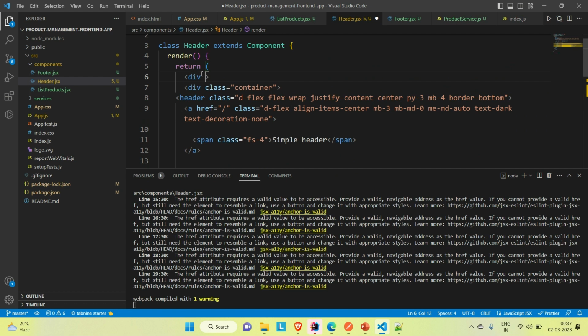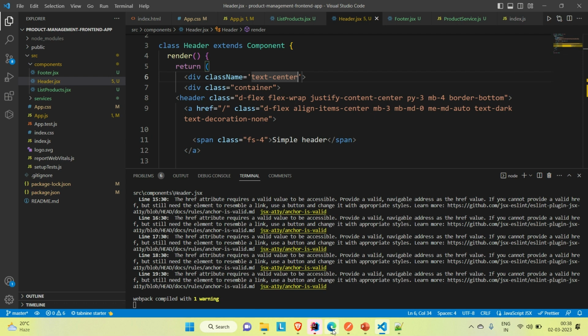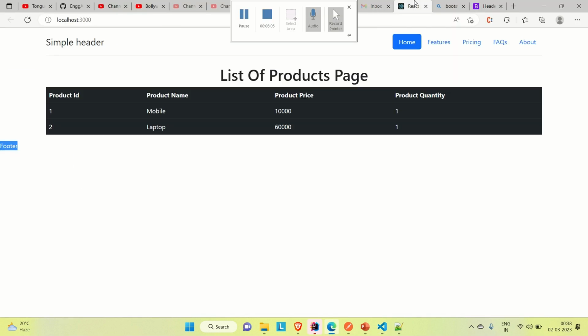Here what you can do, you can give the class name, let's say text-center, something like that, so that it can come to the center. Just save it. Now come to the browser and come to here. Yeah, you can see we are able to see the header here. Okay, and it is also looking good.